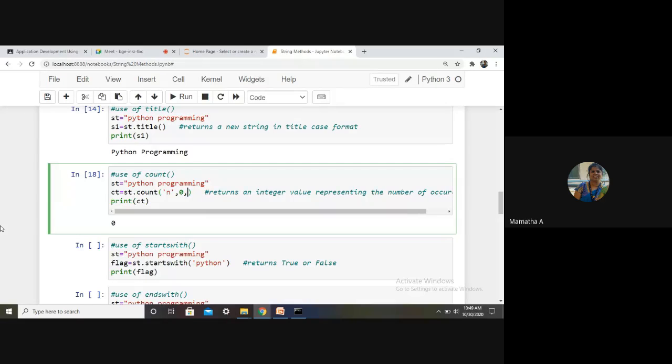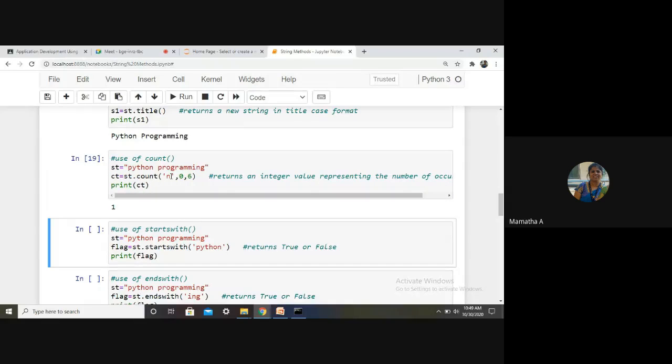If I would have given 0 to 6, what would be the answer for CT? 1, 2, 3, 4. Right? So remember that. Is that clear? If it is not there, it gives 0. If it is there, it will give it. So you can specify the ranges, depending upon your program.